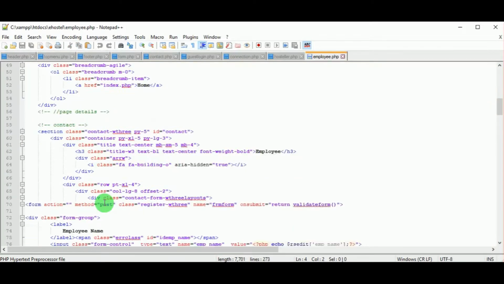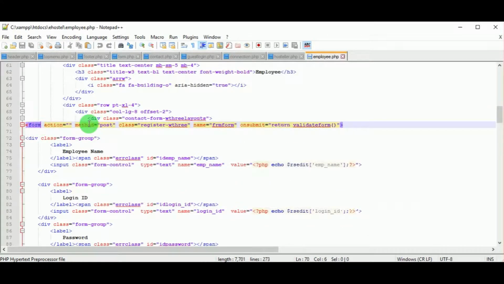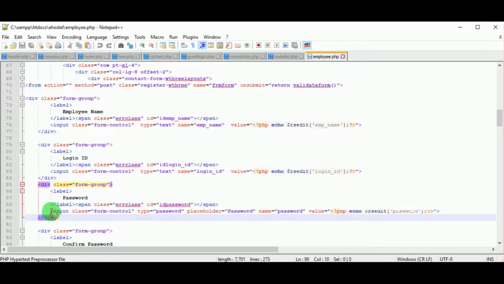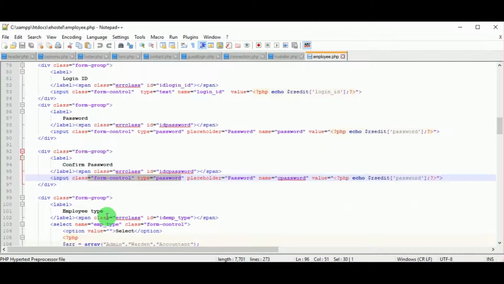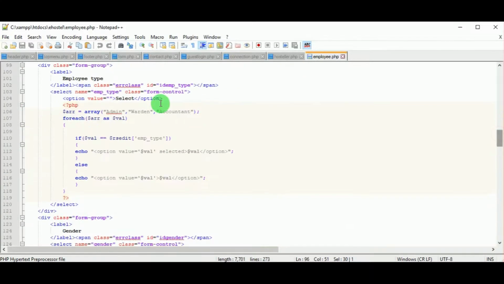First let us see the form. In the form there is action with method post, and the name of the form is again form, and there is a validate form function for the submit. Then you can see the employee name, and you know how the text fields are written. We have seen more than 2 forms now. The input type is mentioned as text, then the name of the input box is necessary and the value is necessary. Also the class, that is form control, and the type will be text, password, whatever, and you can also include the placeholder.